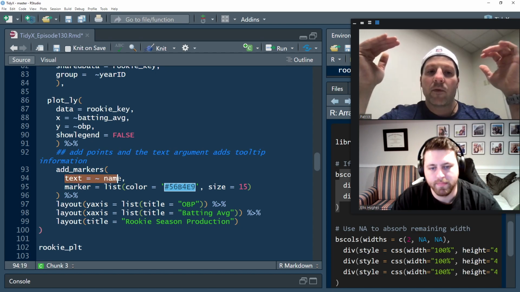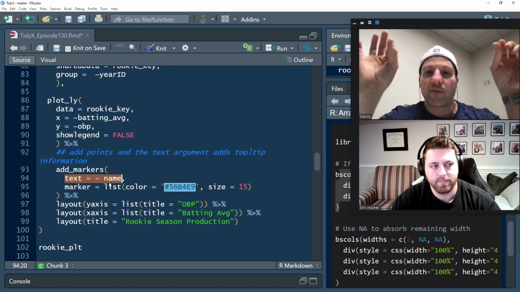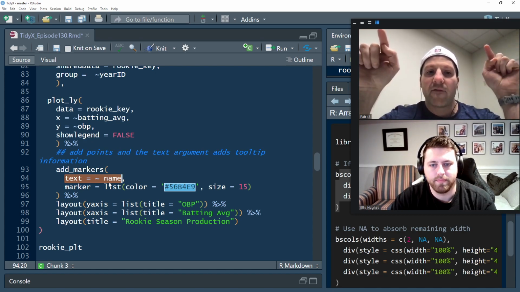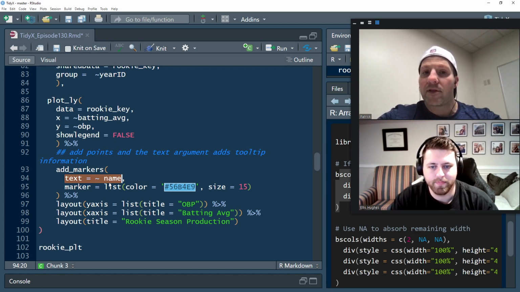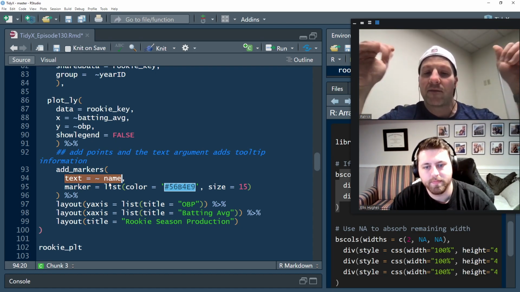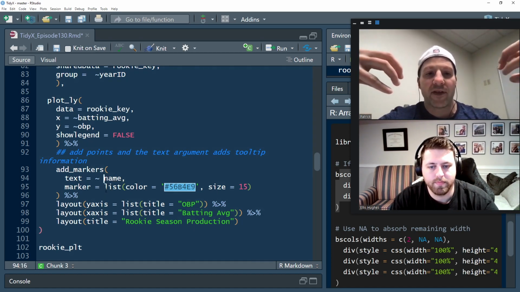The text is our tooltip. If we don't add text, all we're going to get returned when the person hovers over is the batting average and the on-base percentage, the X, Y. I want them to know the name of the person. So within that tooltip, make sure we grab the name as well. So we do tilde name. That comes right from the data set.